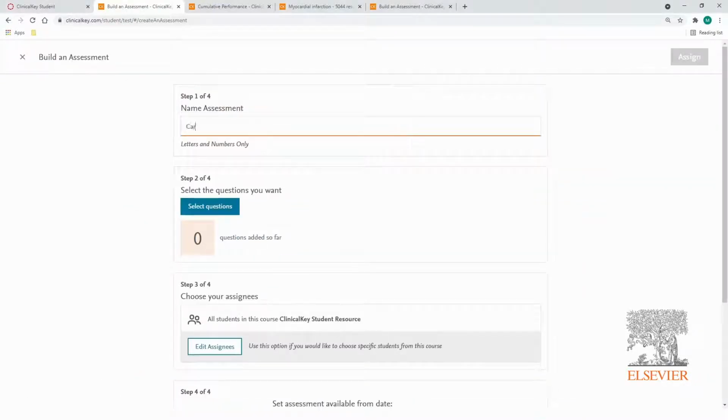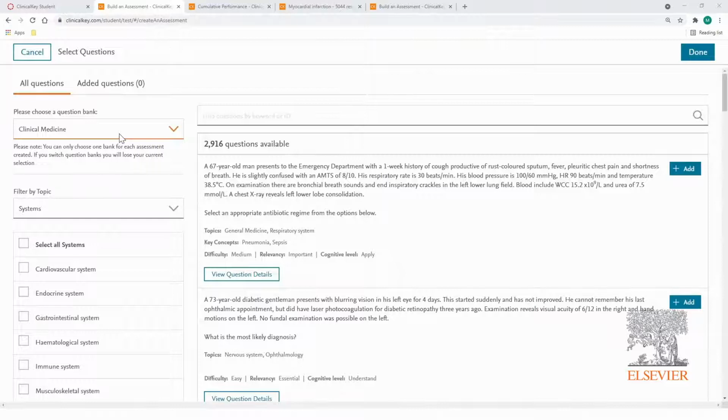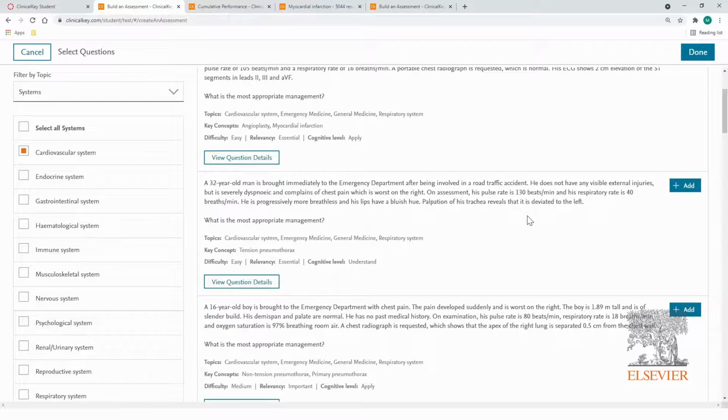Then, I give my assessment a name. Next, I need to select questions. For this assessment, I want to use the clinical medicine questions. When I click on cardiovascular system, I can see how many questions are available and I can begin to look for a question I like.